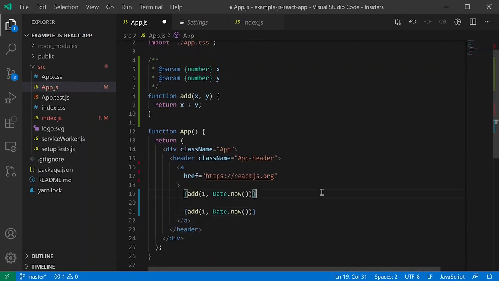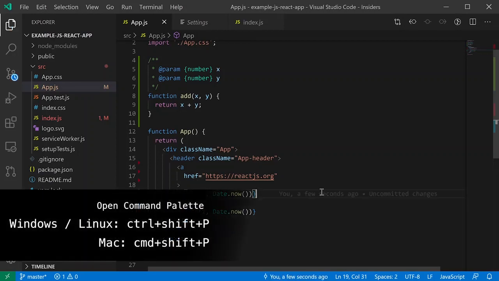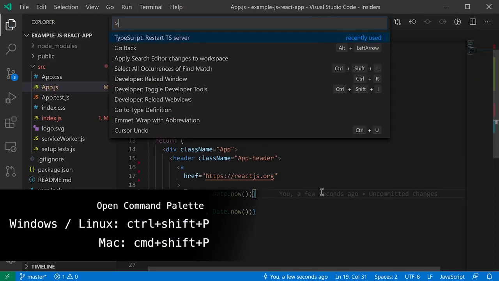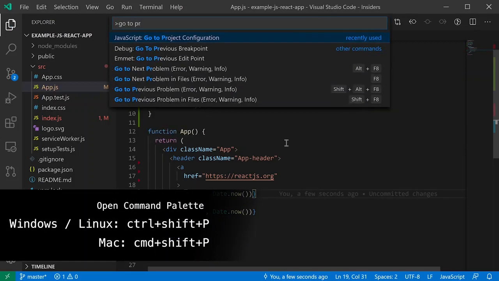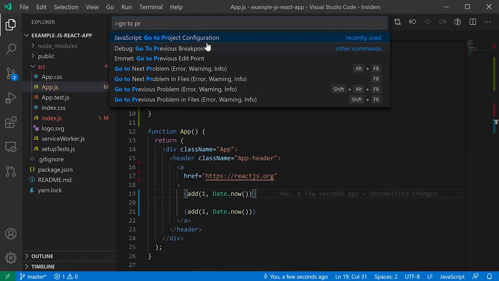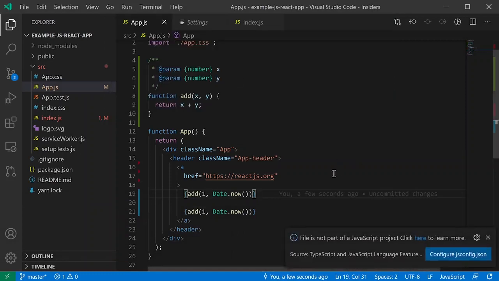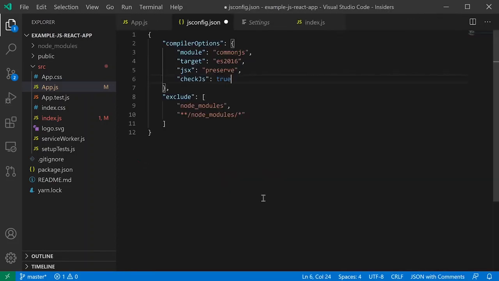Now the third way is to actually create a JavaScript project file or a JSConfig file. I'm going to do that just by going into the command palette. So Control-Shift-P, Command-Shift-P on Mac, and then saying go to project configuration. So JavaScript, go to project configuration. And it will say, oh, there's not a current JavaScript project. Let's go create one. And in this JSConfig file, I have checkJs turned on.